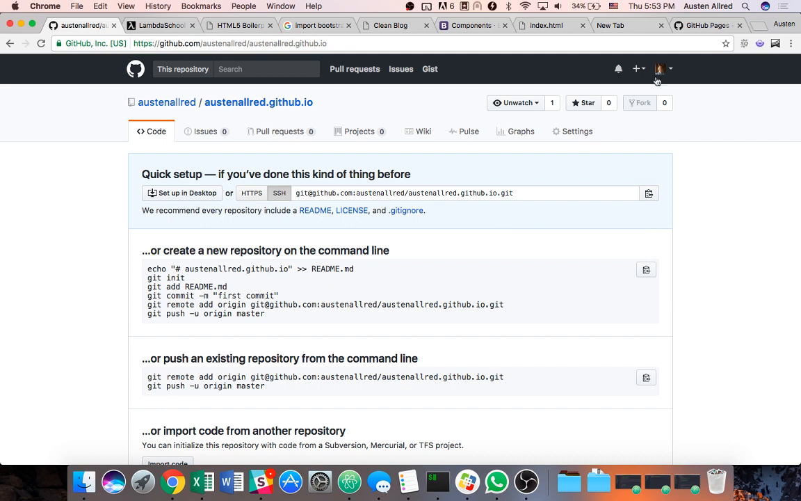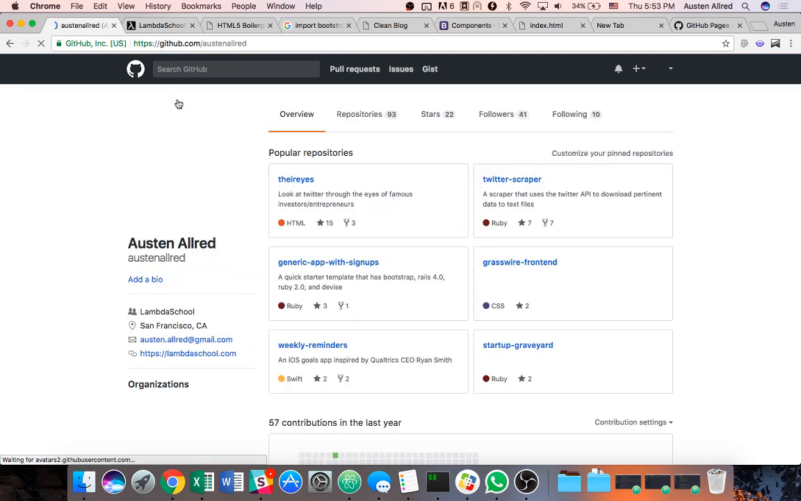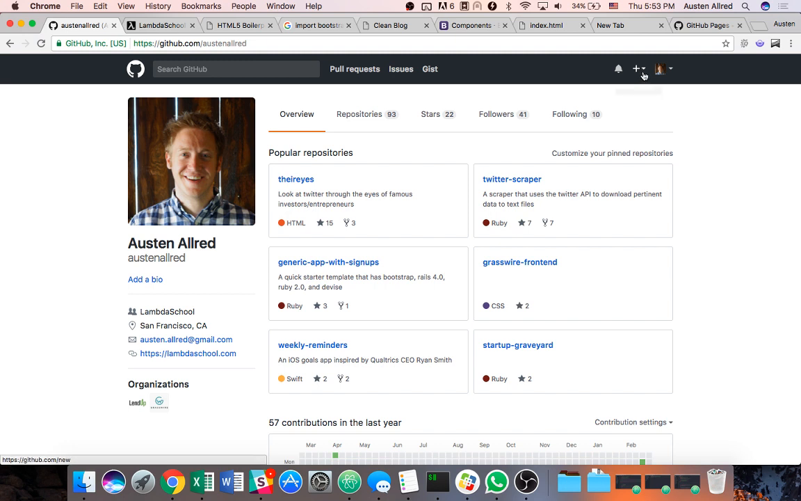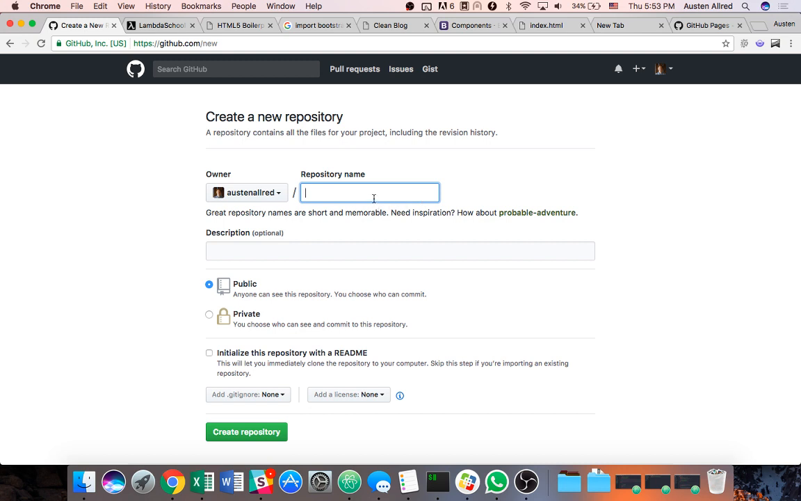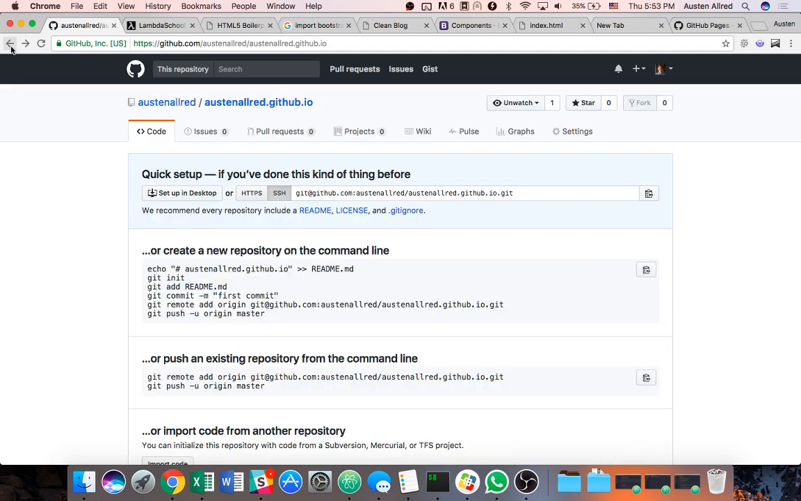And that is your username, which mine is austinallred.github.io. So the first thing you need to do to have a GitHub page is come into your GitHub account and create a new repository. You need to name the repository your username, austinallred.github.io. That's how GitHub knows that this repository is what you want to use for your site. I already have one, so we're not going to focus too much on that, but it's pretty obvious. You just hit create repository and you'll be right where I am.